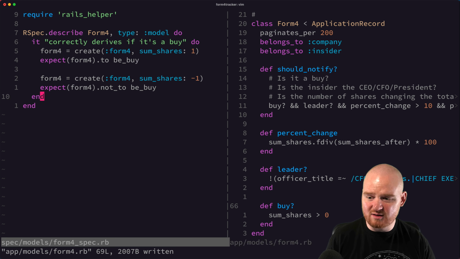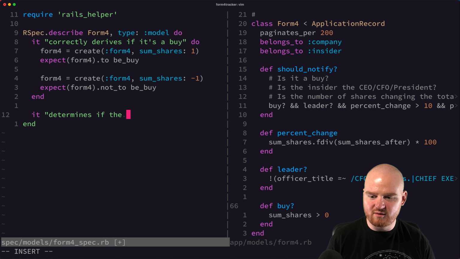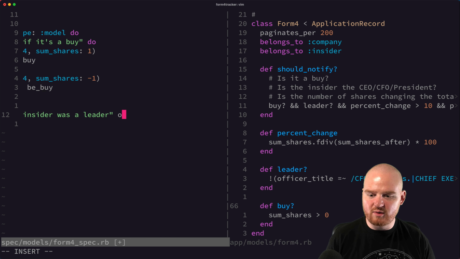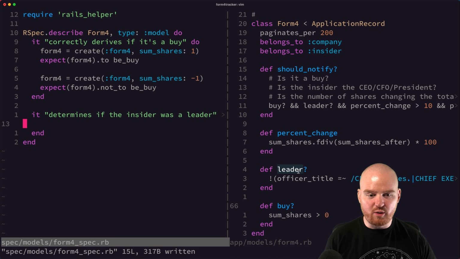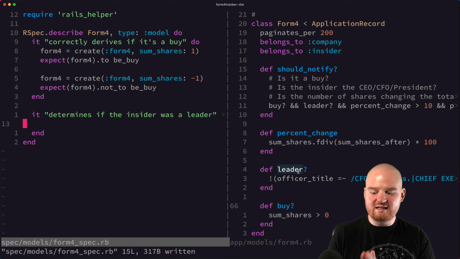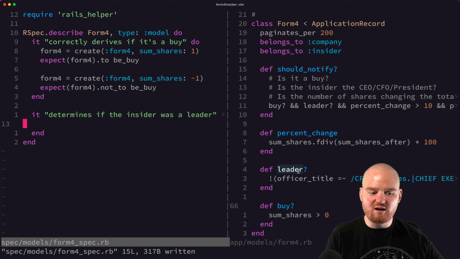Let's do another example here. So, leader: it correctly determines if the insider was a leader. The reason why we calculate whether or not it was a leader as part of the Form 4 is that an insider might be an investor in one company, they might be the CFO of another company, and they might be a CEO of a third company.